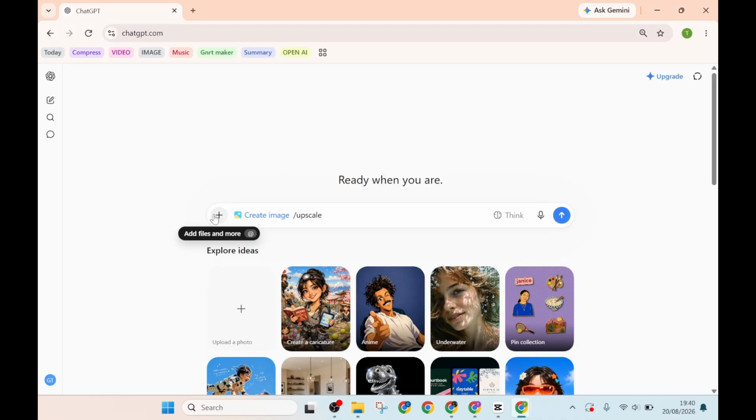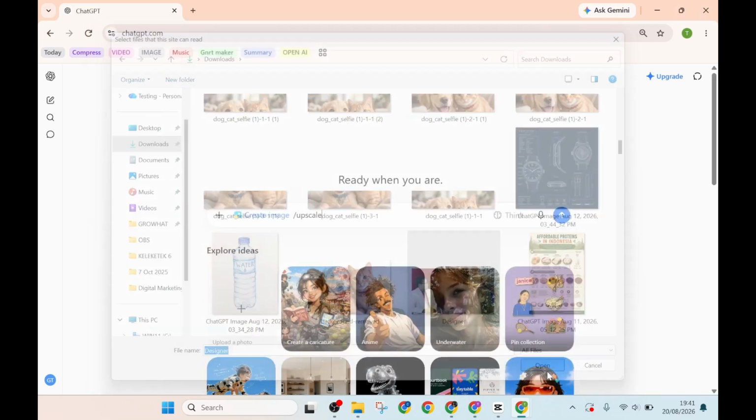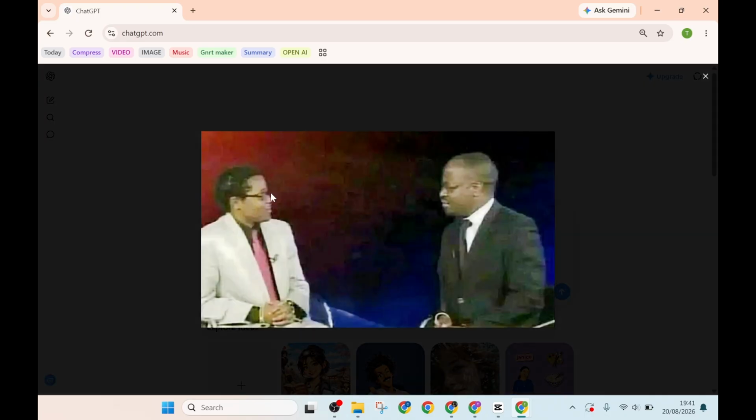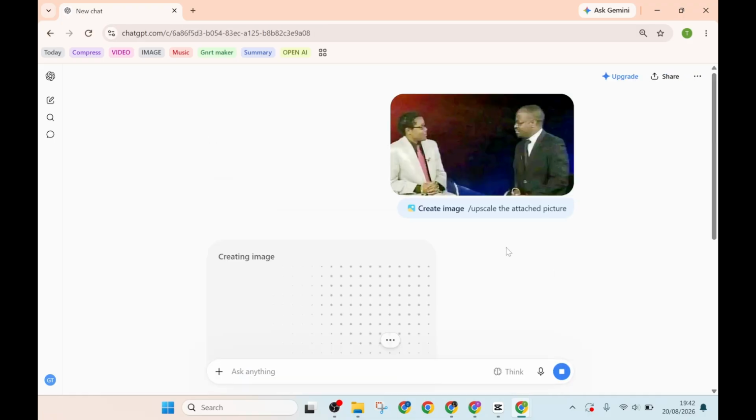So I'm going to upload the image first, and for example I'm going to select this one. Previously this picture is not really clear, and you can see the pixels are quite big and it's blurry. So I asked ChatGPT, using this command, to upscale the attached picture. For example like this, and then you can simply click send prompt and kindly wait for the result down here.